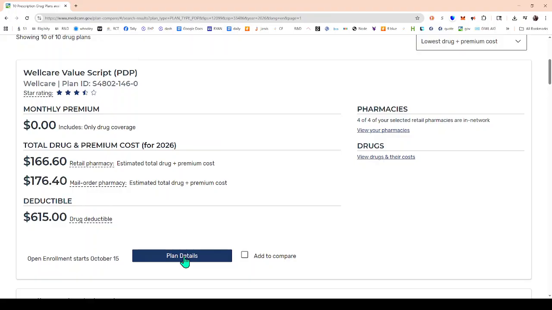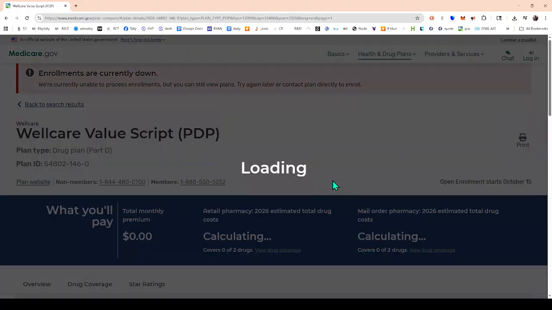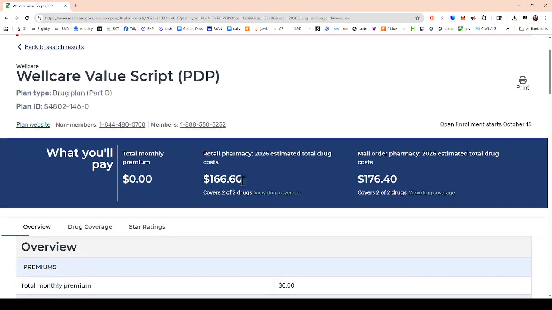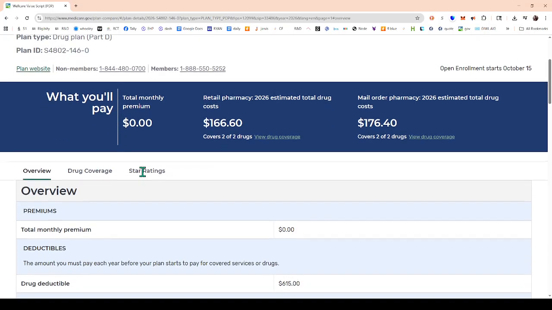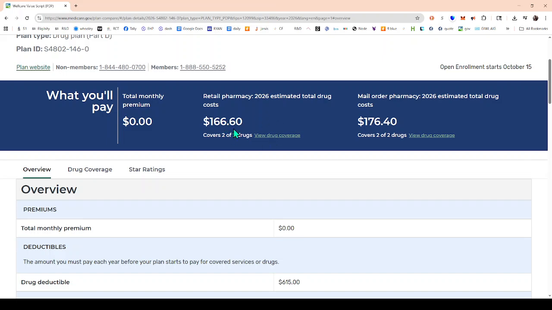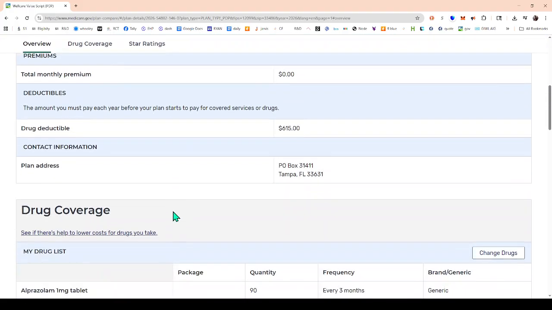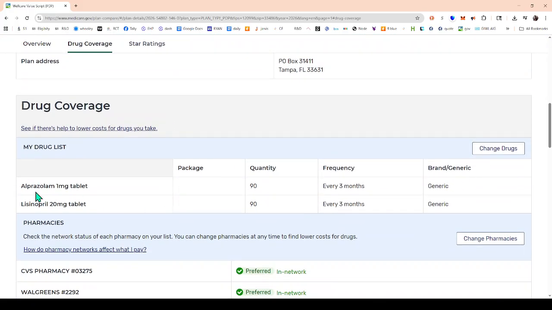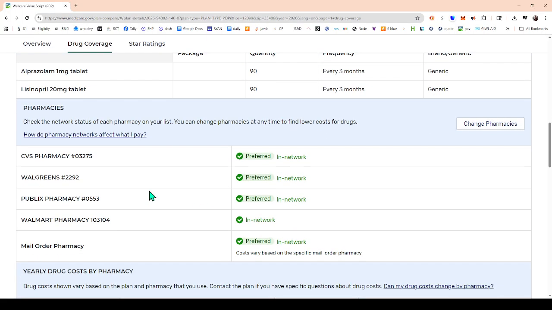Well, when I click on plan details and open this up, it shows me I'm going to pay $0 to be enrolled in this plan, and my total for the year will be $166, or $176 if I use their mail order. When I go over here, I can see the names of the drugs I entered with the quantity and frequency, and it tells me here whether it's generic or brand. And then it gives me an overview of the pharmacies.